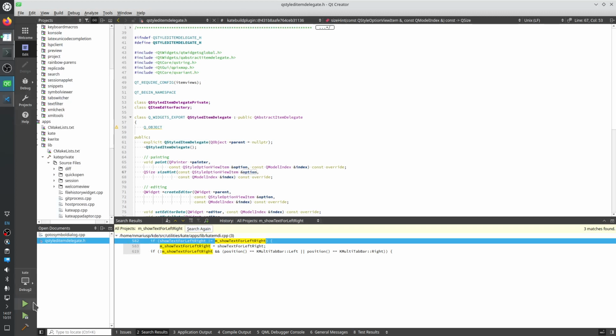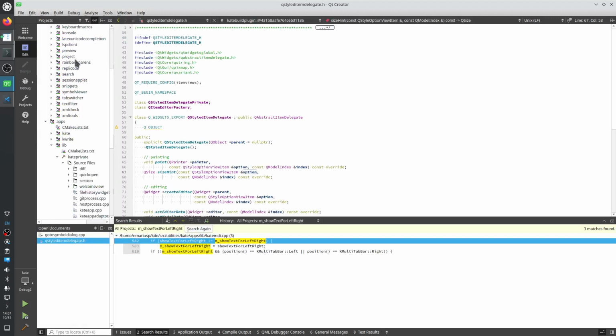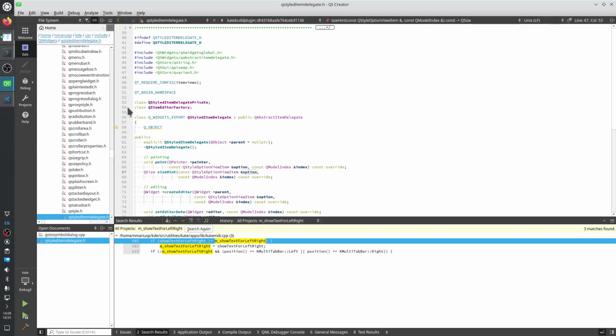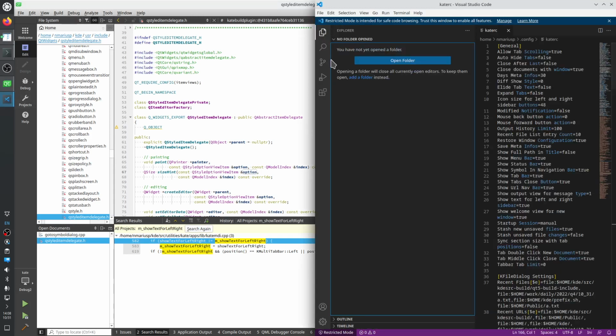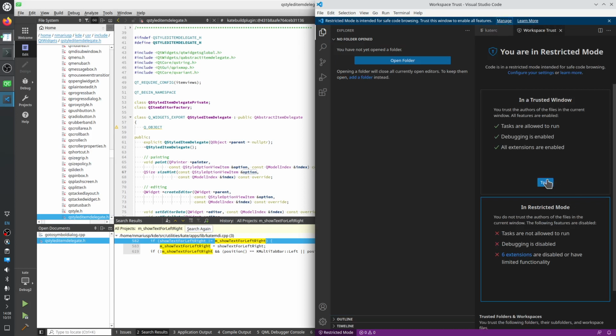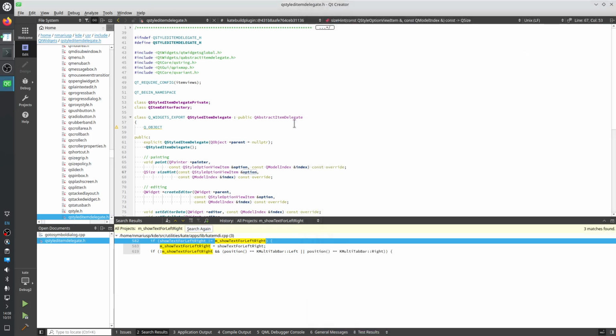Okay, this is the left bar of the left sidebar of Qt Creator. It knows how to select, how to show the file system. So similar to what's in here in Visual Studio Code. Enable all features. No folder opened. Okay, why not?